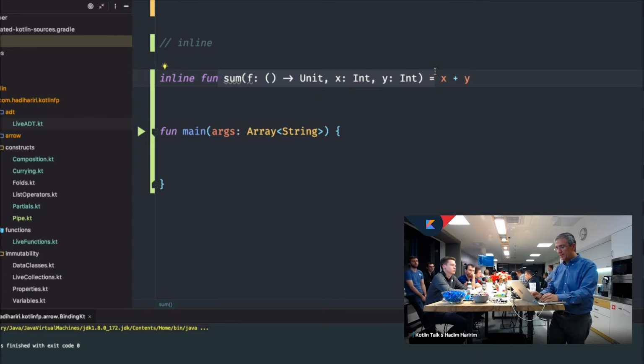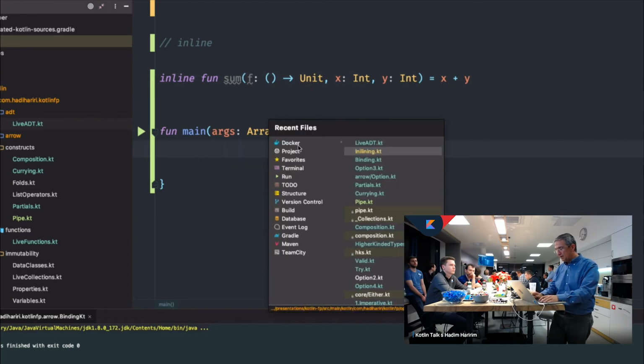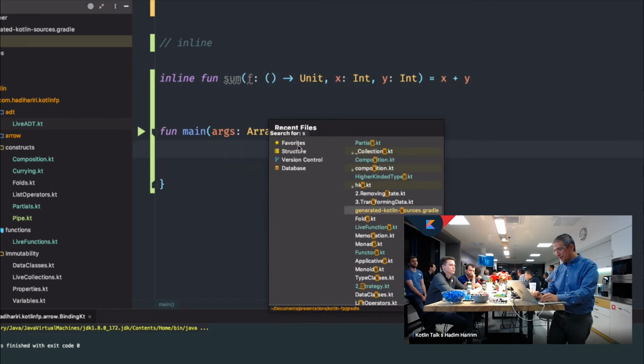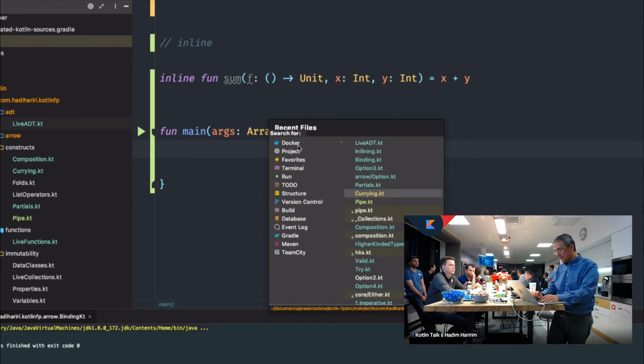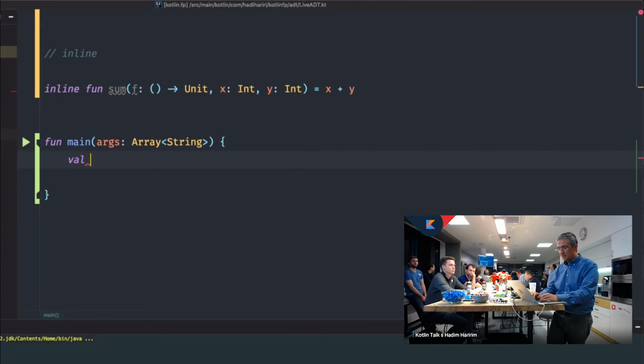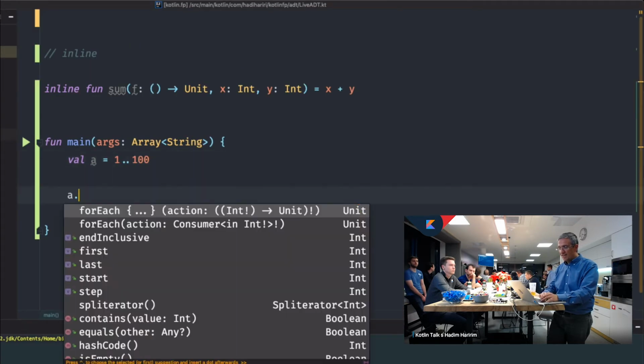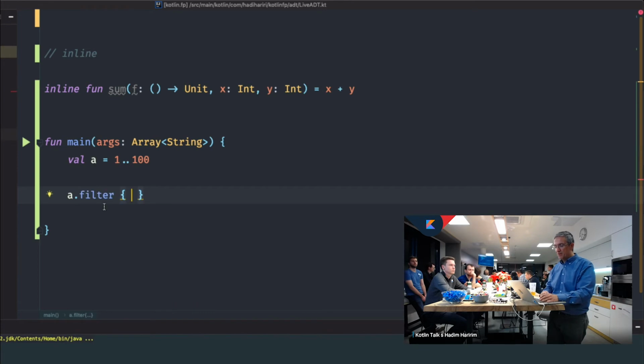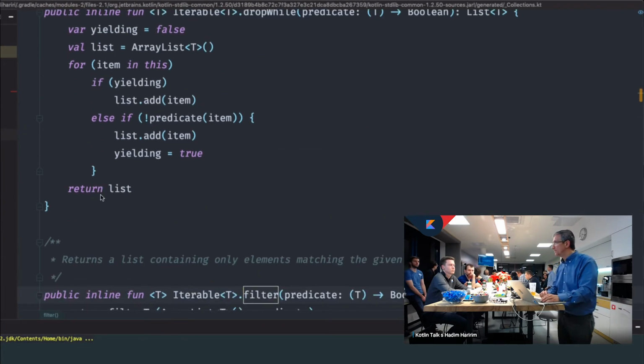If you look at the standard library, did I have the standard library open here? I did not. Okay, let me just val a equal 1. Filter. If you look at any function in the standard library, the majority of them are inlined.